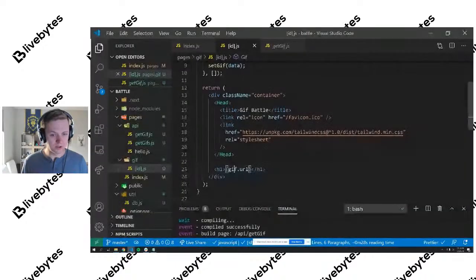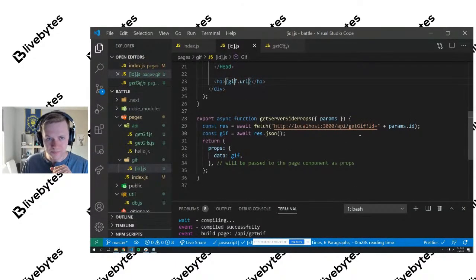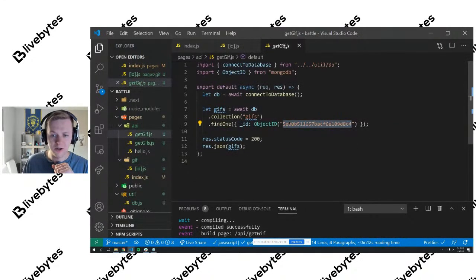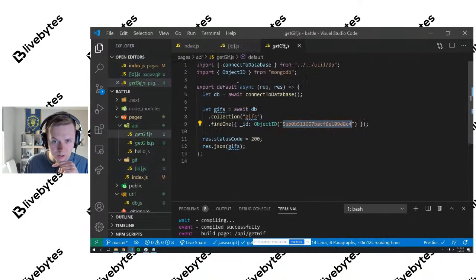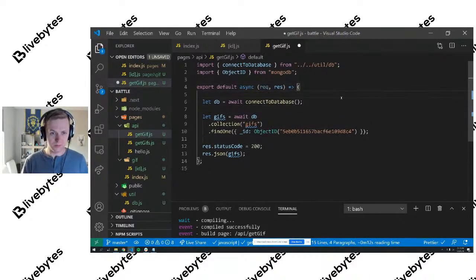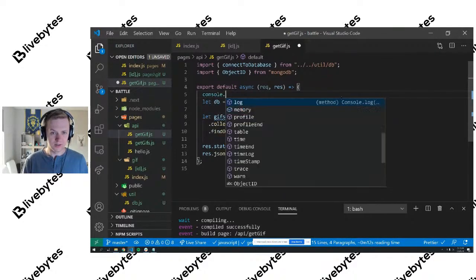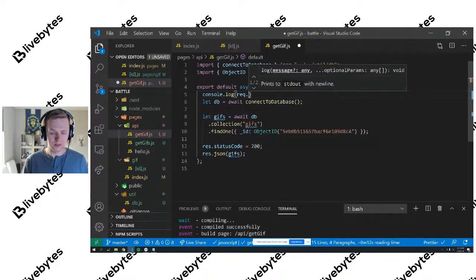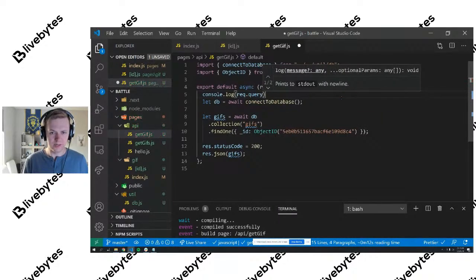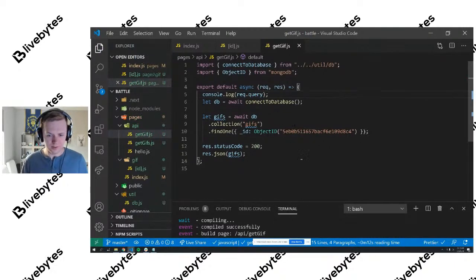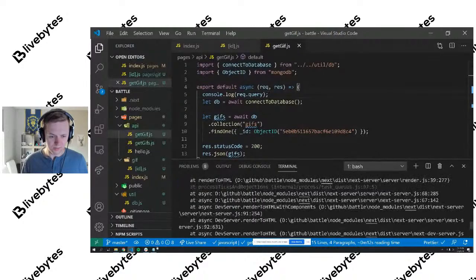Now, the next thing I want to do is, rather than hard coding this item here, let's actually use the ID that we pass in. And the way that we're going to do that is we're going to rely on this request property. I believe it's going to be, just console log request. I think it's query. But let's double check that just to make sure we're on the right path.